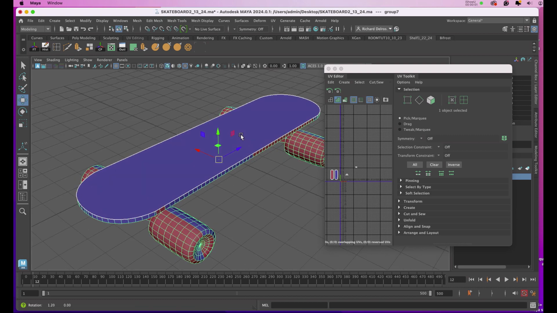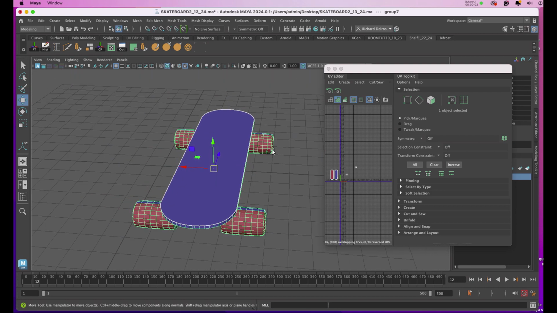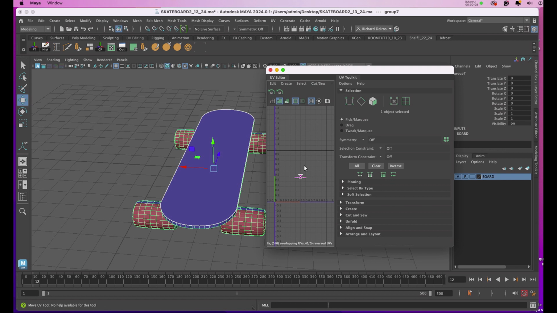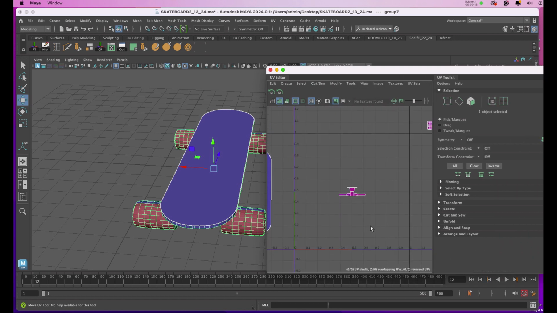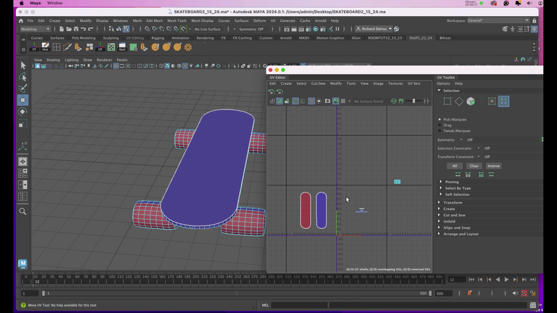Now that everything's UV mapped, I'm selecting all the geometry, and I'll go to my UV editor. I'll start to put everything into that quadrant that Photoshop sees. I'll right-click, choose UV shell, and grab the axle. I've marqueed it so I get both of them. I'll put that somewhere over here. I'll grab the wheels, and I'll put that over here.